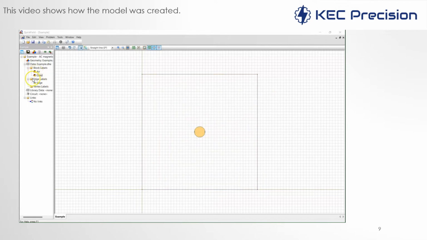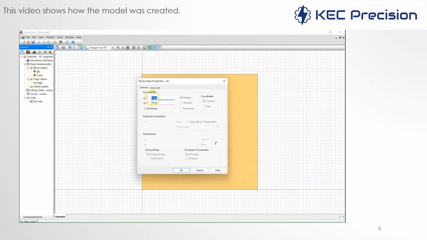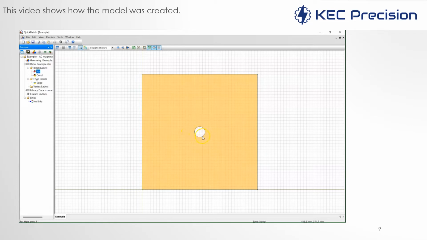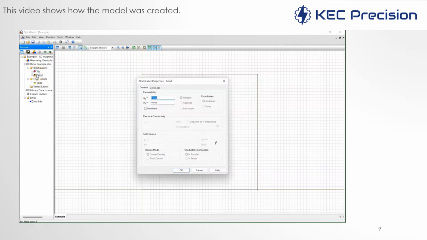Pretty easy at this point. You've got these questions, and it's best to answer them. The permeability of air is 1. That's described a little better in a slide coming up. The permeability of the conductor is 1. The electrical conductivity is also explained in the presentation.